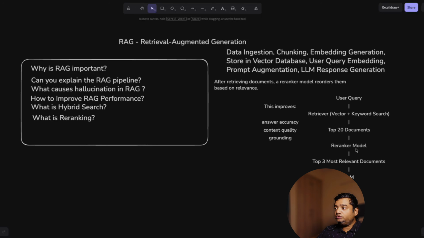If we don't use a re-rank model, and you have got 20 relevant or near-to-answer documents, these 20 documents will be sent to the LLM, and it may create noise in your answer.